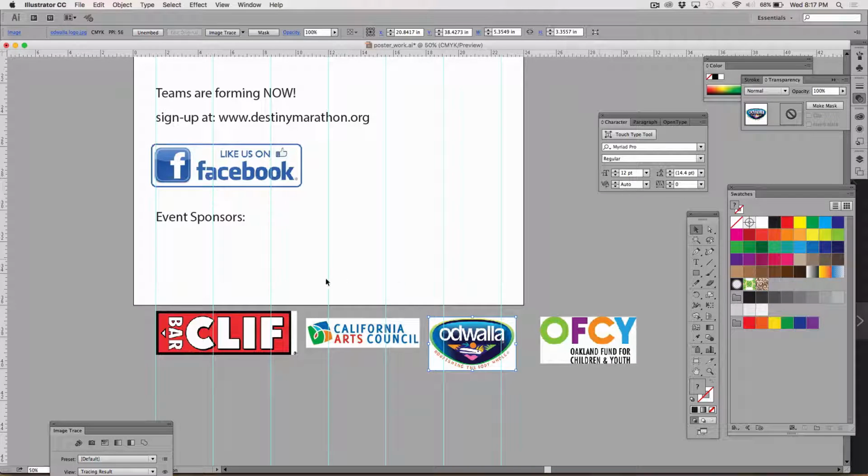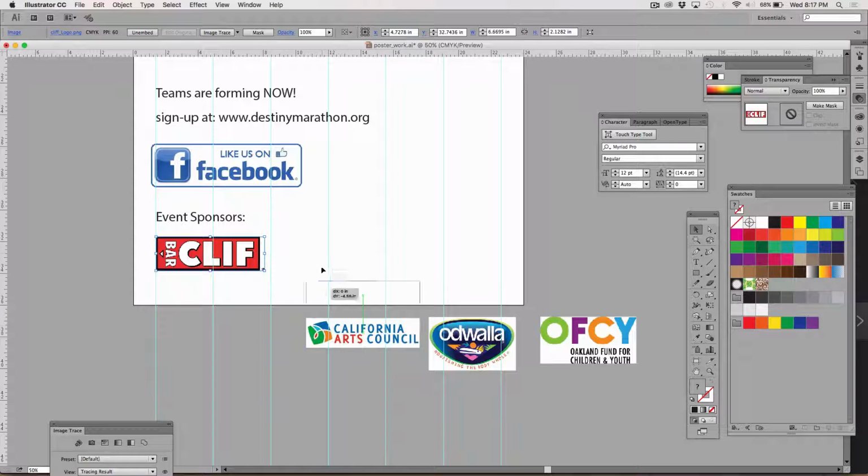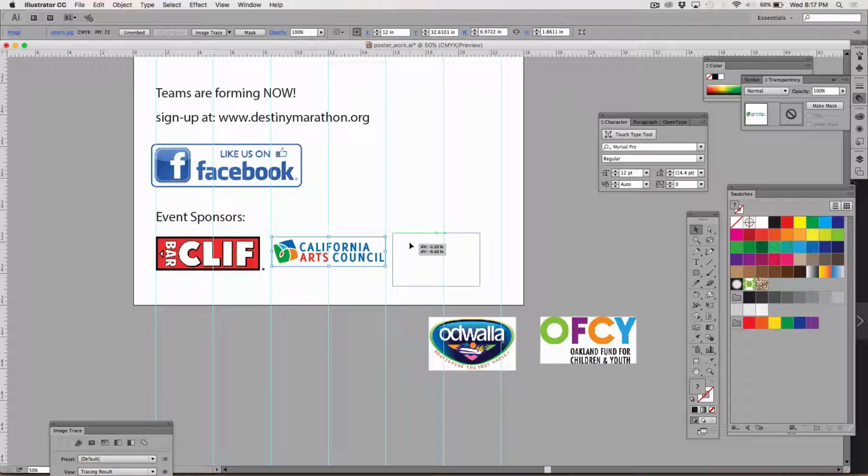So regular selection tool, clicking on the Cliff Bar logo, pressing S for scale. This is the scale tool right over here. I'm pointing at it now. And I'm going to click and shift and drag. So I'm scaling that in proportion. Now I feel like everything is more in proportion and that my people are going to be happy with that. But I will guarantee you this is not going to fit across the 6 columns.